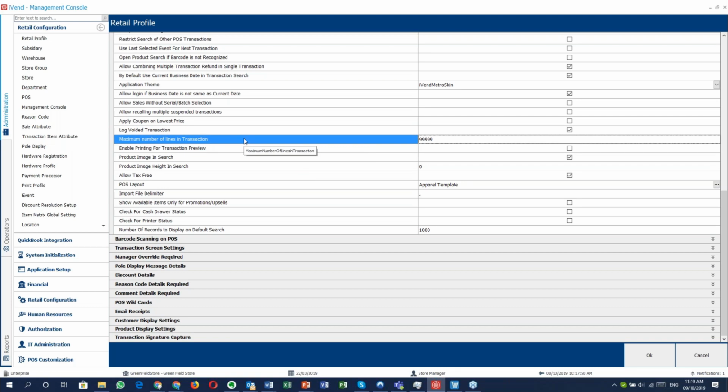Maximum number of lines in transaction. Typically there's only one place I can really think that this would appear, and that's in some of the supermarkets. They've got a 10 items or less checkout, similar to the one setting we had earlier where it was one individual line per scan. You could also set maximum number of lines in transaction to, say, 10. You could do that.